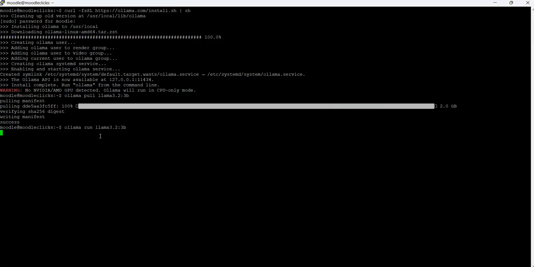So let's run: ollama run llama3.2:3b. This will start the model and open an interactive session. Now let's test it with a simple question. I'll enter 1 plus 1 equals.